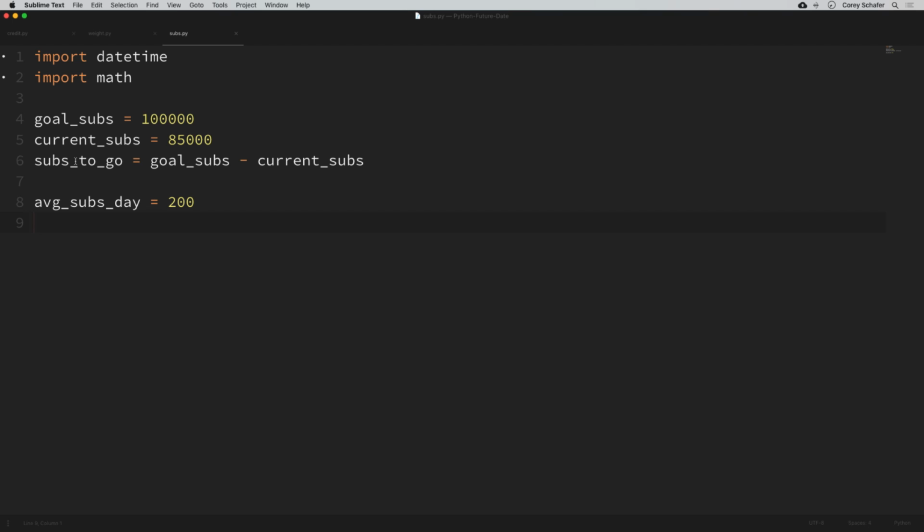So now that we know how many we have to go and how many we're getting each day, we can just divide how much there is to go by the number that we're getting per day to get how many days that is going to be. So we can say days to go is equal to the subs to go divided by our average per day.